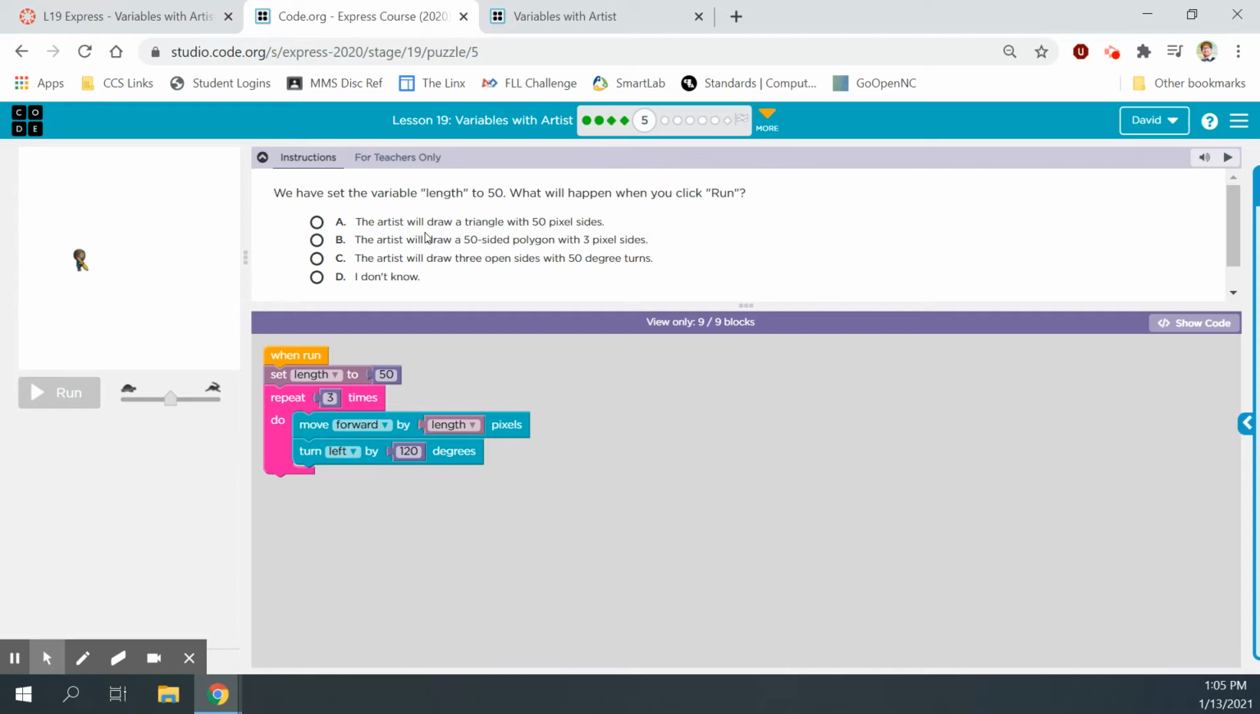Our answer options are A, the artist will draw a triangle with 50 pixel sides. B, the artist will draw a 50-sided polygon with 3 pixel sides. C, the artist will draw 3 open sides with 50-degree turns, or D, I don't know.